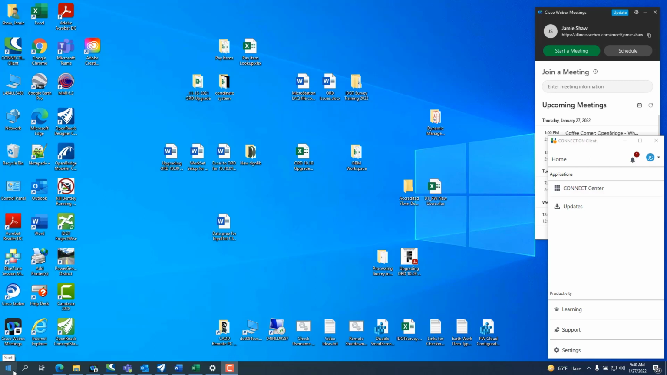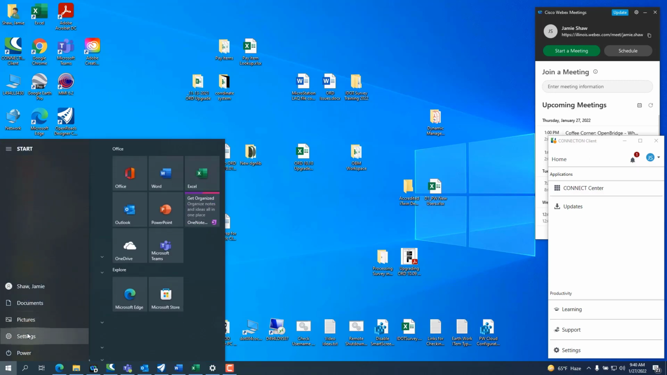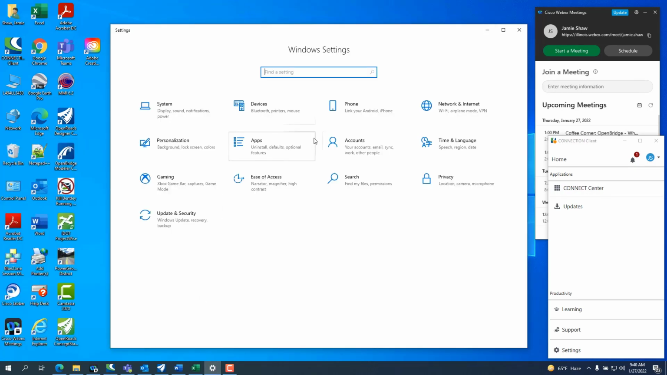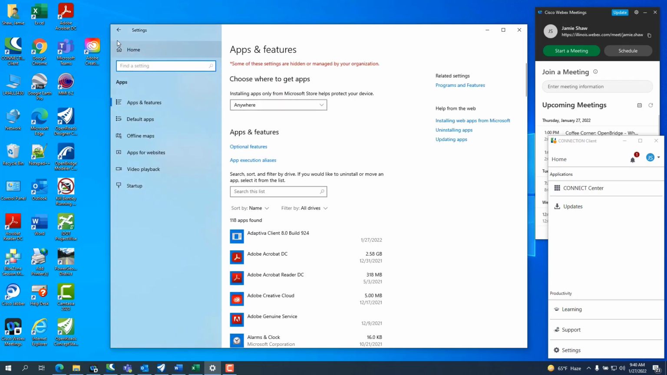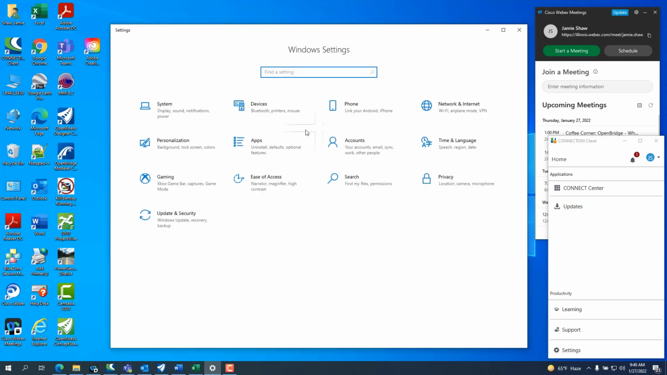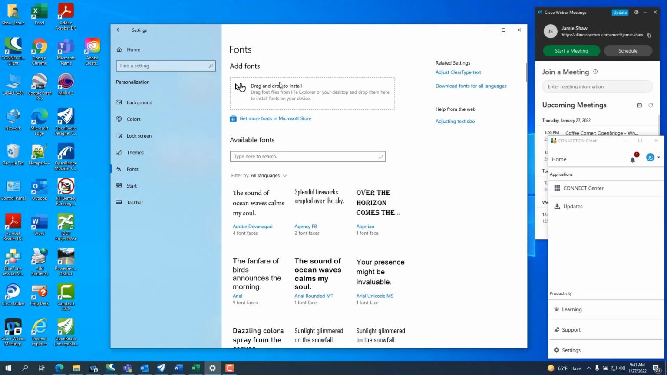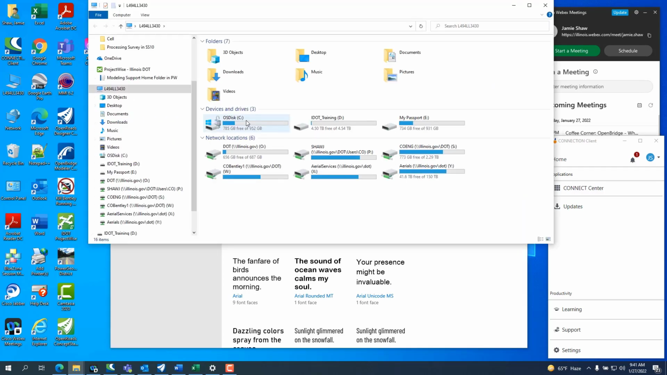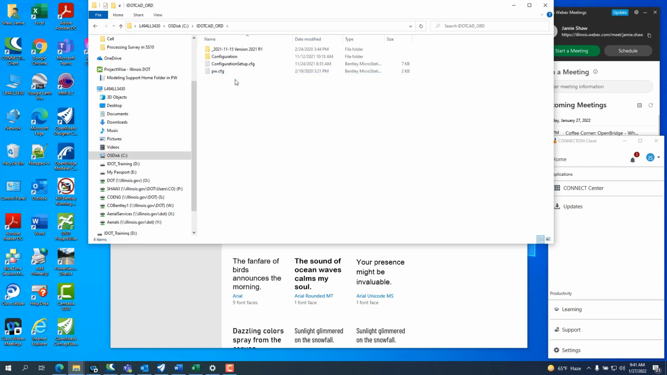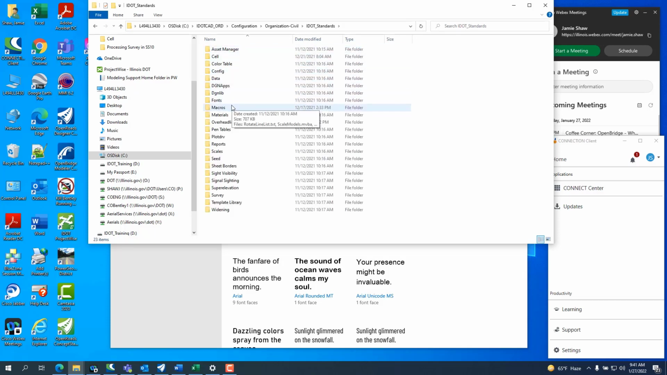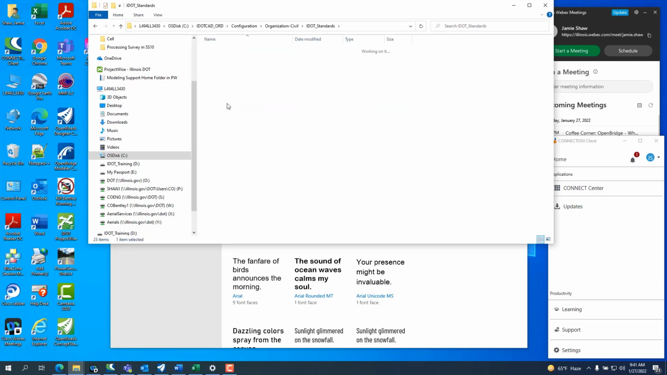First thing you want to do is go down to Start and click on Settings, which I already have open, and then in the Settings tab you want to go to Apps. You want to go to Personalize, go to Fonts, and then you'll have this option in here, drag and drop install fonts. So you want to navigate to your i.CAD, which mine is on my C drive, so i.CAD, configuration, organization civil, i.standards, and then you want to find your fonts.